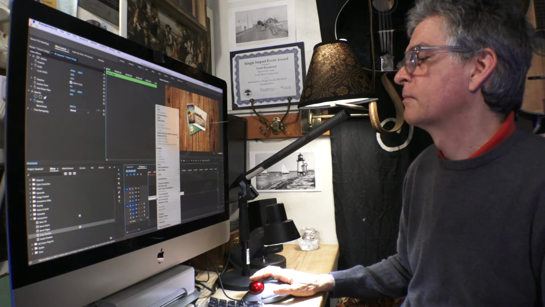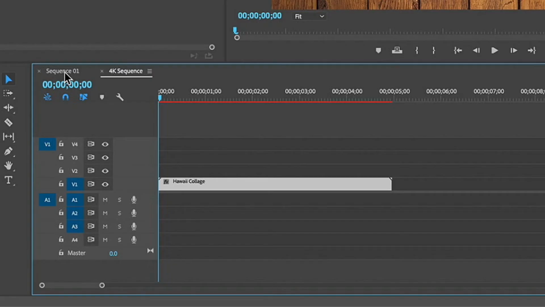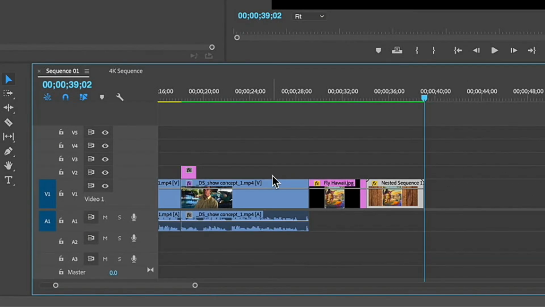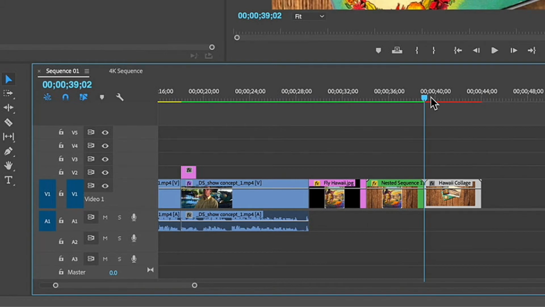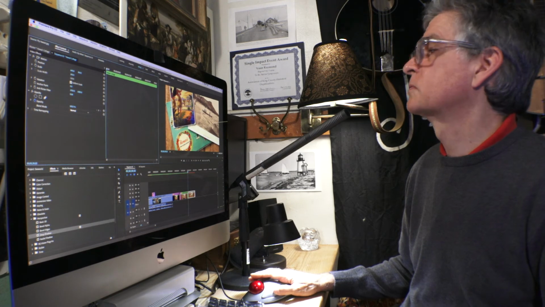I want to work with this inside of my original HD sequence, so I'm going to simply copy this by right-clicking and going to Copy. And now I'm going to go back to my original HD sequence, sequence 1. And here at the end of it, I'm going to make sure that the target track is highlighted, and I'm going to type Apple V, and there is my Hawaii Collage, but it's blown way up because it is a high-res 4K file. It's bigger than the HD frame it's inside of. So to see it all, let's shrink it down.